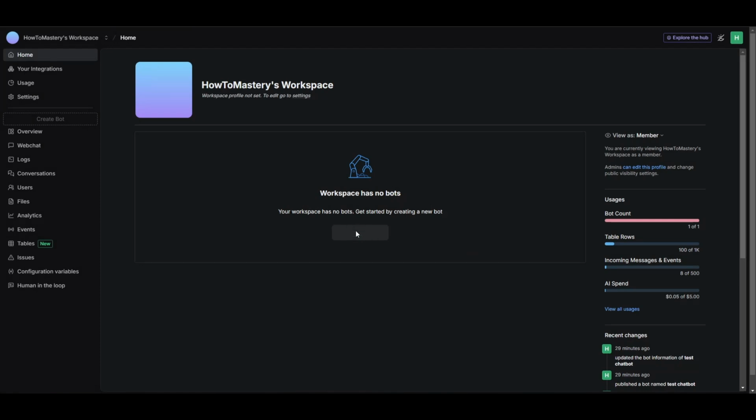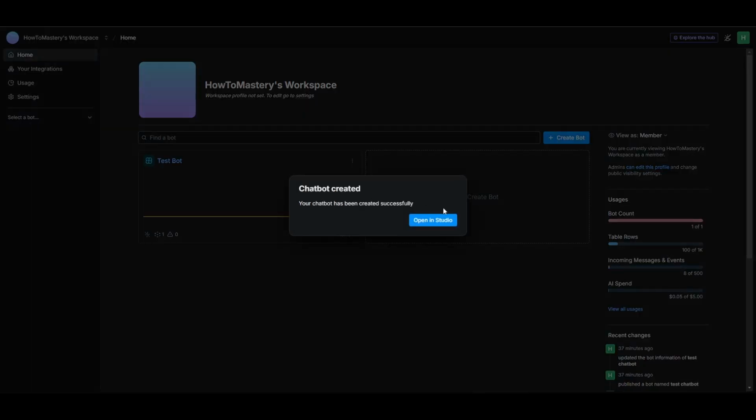Okay, now it's loading. We just need to wait. Okay, now it says that chatbot created. So just click on open in studio.